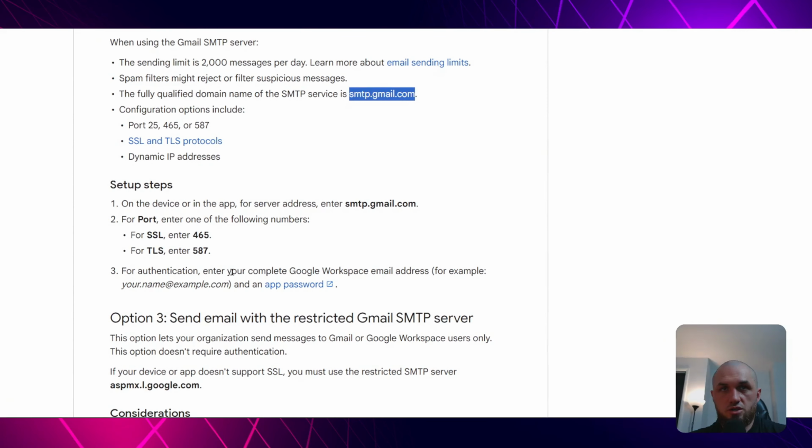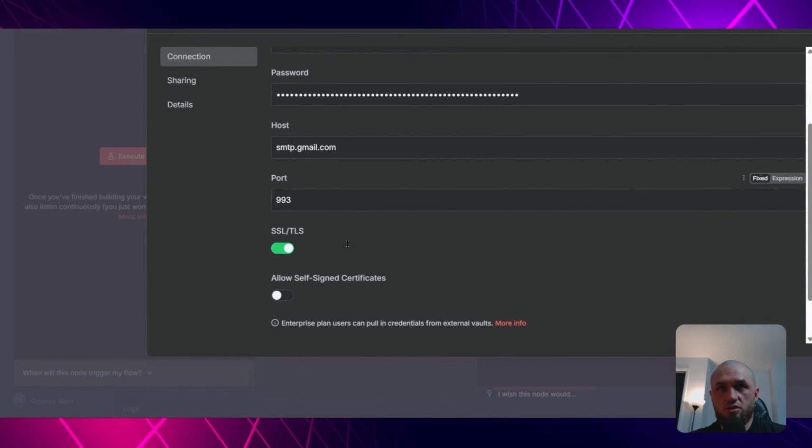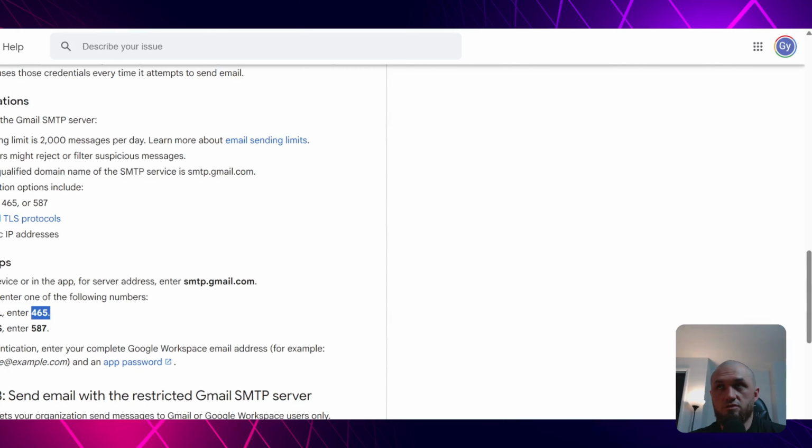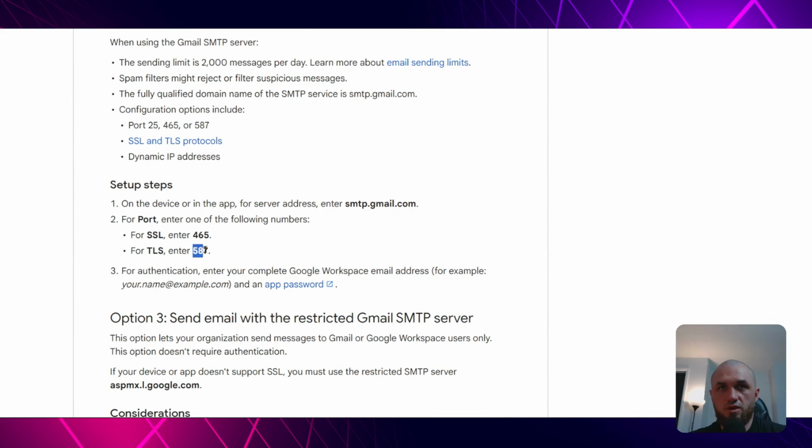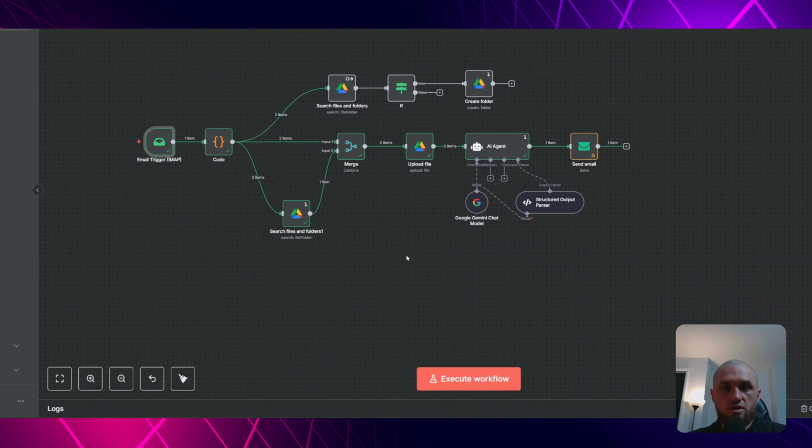Yeah, for authentication, enter your complete Google email and app password. So you have to go to your Google account and create an app password. And for ports, as you can see, for SSL, enter 465. So here you have to enter 465, or if it doesn't work, 587. But normally in the domain service where you bought your domain and got your email, you can see the settings of your email, so you can come and create your credentials.